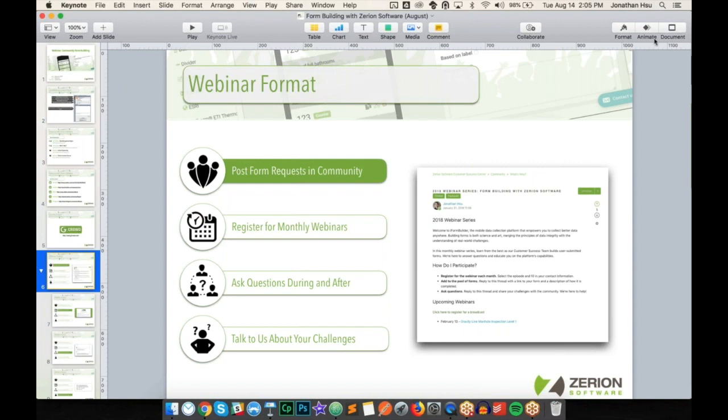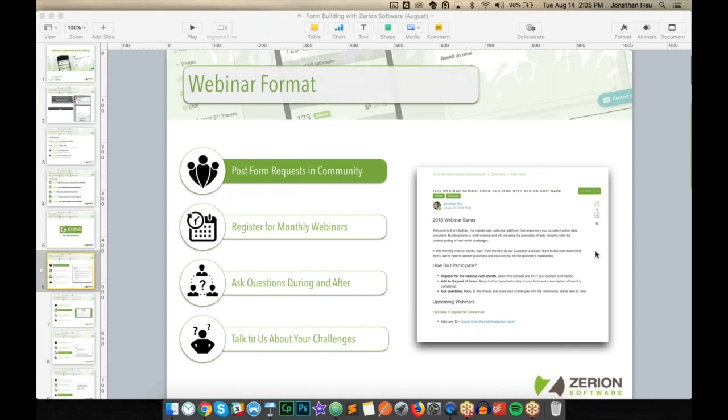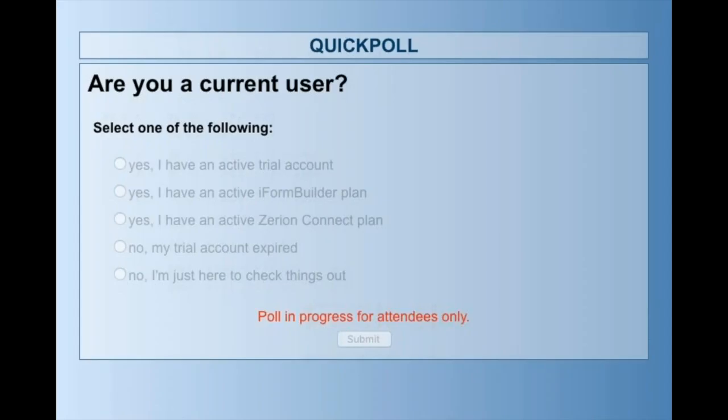Now, before we get started, I do want to launch a pair of polls. This first poll that I'm going to launch is just asking if you're a current user or not. This poll, along with the second poll, is going to give me a better idea of the experience that we have in the audience today. That's going to allow me to tailor the content a little bit more closely to everybody's needs.